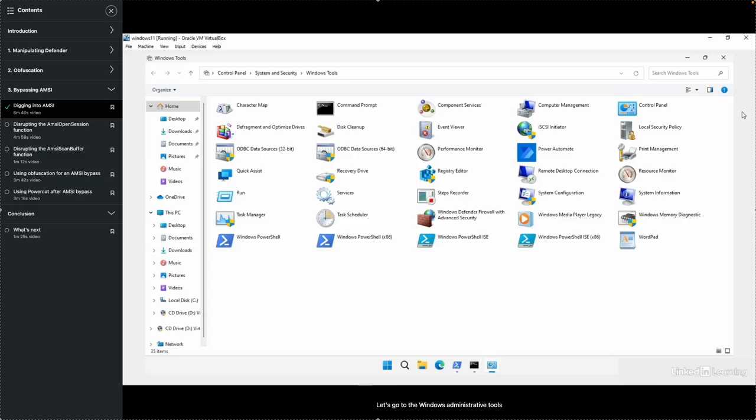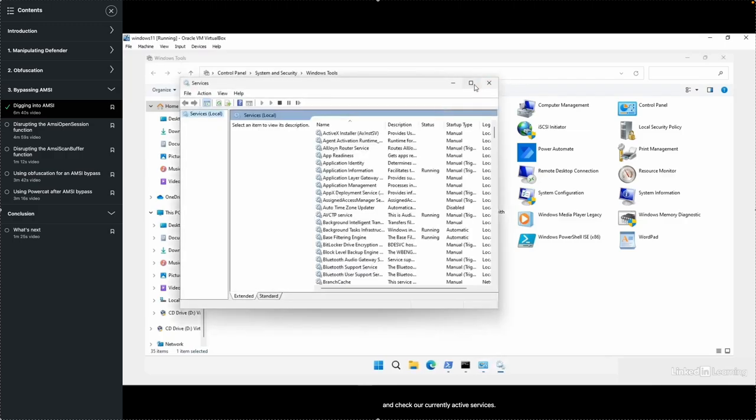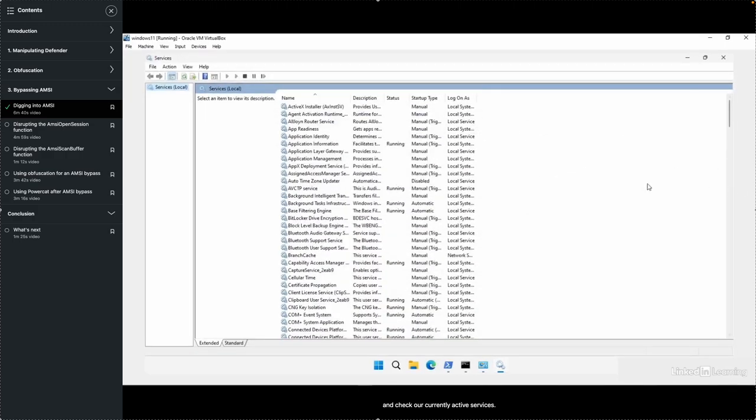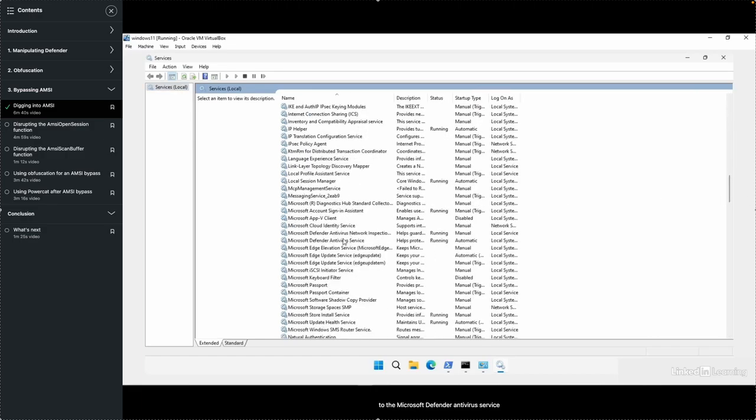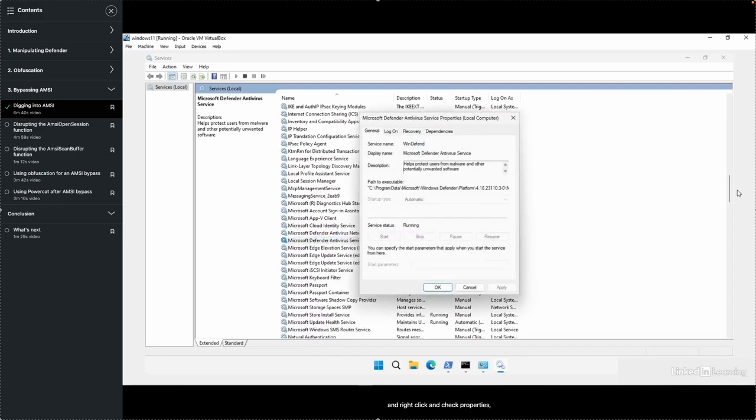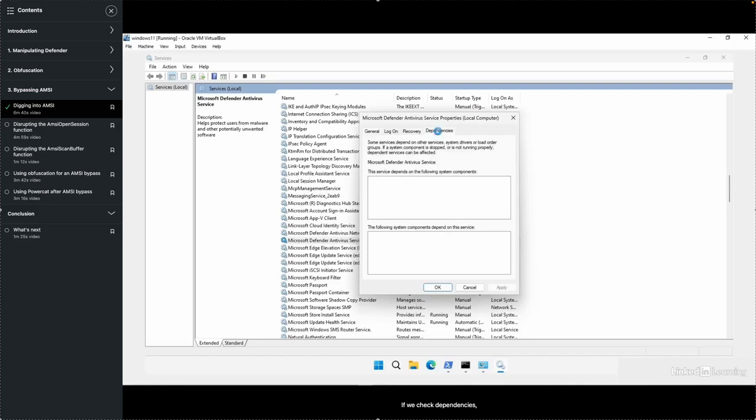Let's go to the Windows Administrative Tools and check our currently active services. We can scroll down to the Microsoft Defender antivirus service and right-click and check Properties. And we'll find that it points to the msmpeng.exe file. This is the main antivirus engine which handles the scan requests. If we check dependencies, we find that it requires DCOM and RPC, as we'd expect.